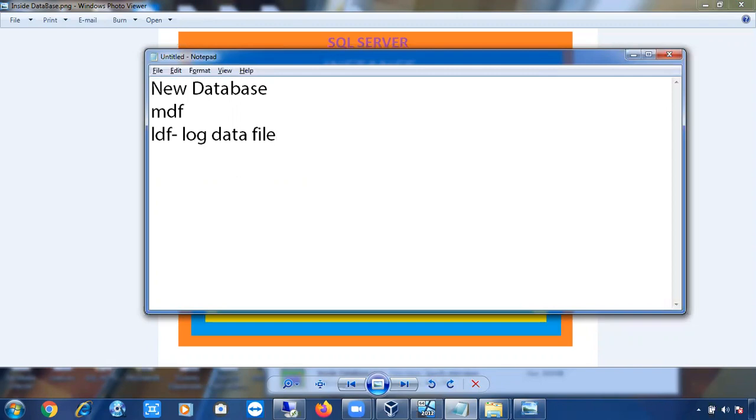So a database is a collection of data files and log files. Every database should have these two files compulsorily. You cannot create a database with only MDF. You cannot create a database with only LDF. You have to create your database with MDF and LDF. At least one MDF file and one LDF file should be there to create the database. Okay, fine. So now we'll see how to create it.